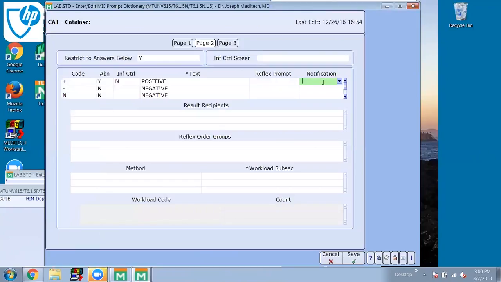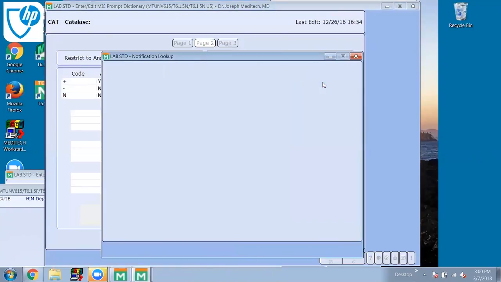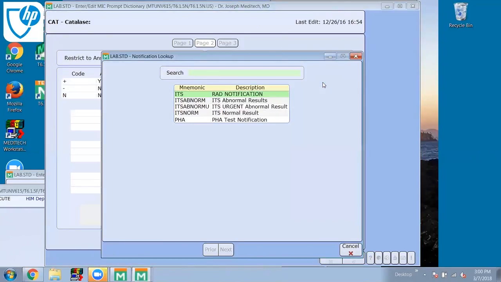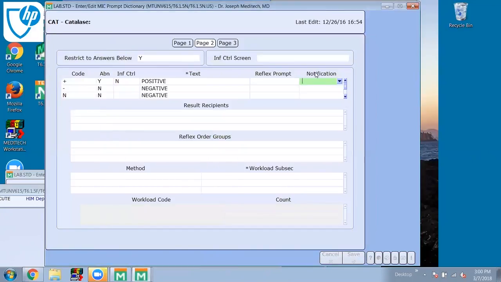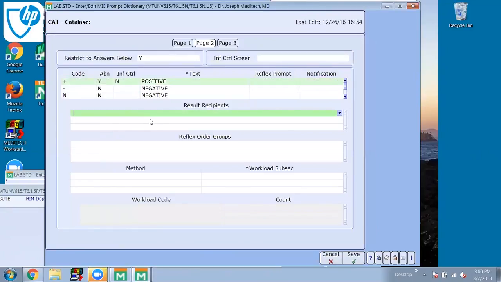The other field that we have is notification. We can attach an MIS notification to be indexed to the provider workload management desktop. If the specific code is entered and you have an MIS notification defined, the physician will receive a notification in their provider workload management desktop.